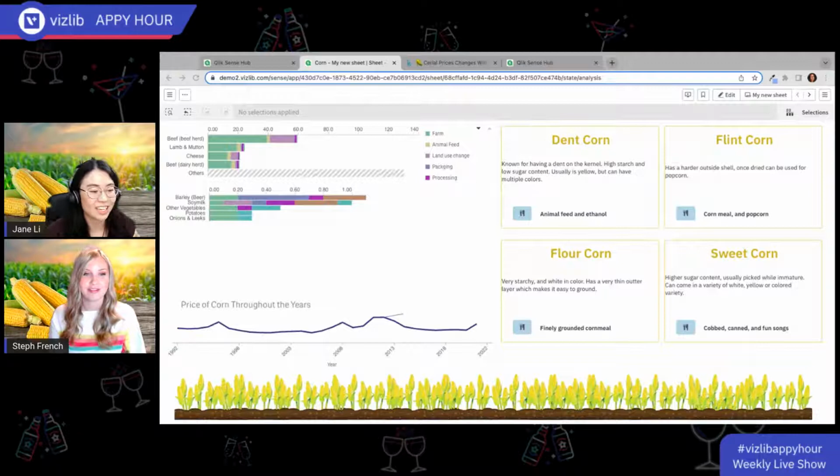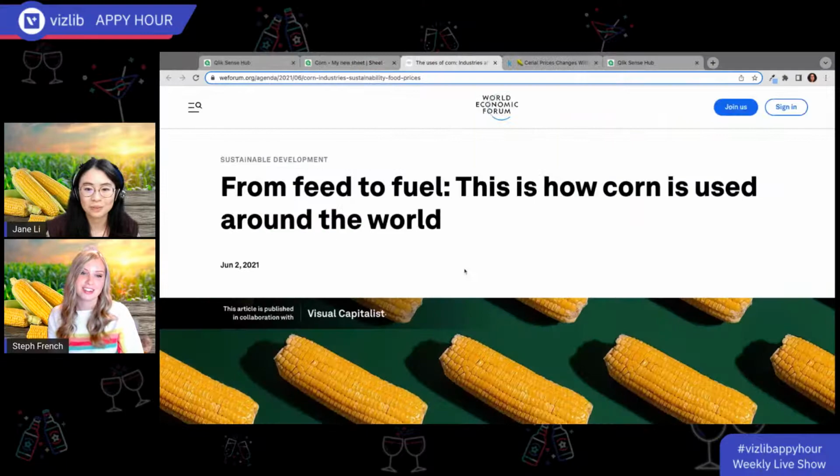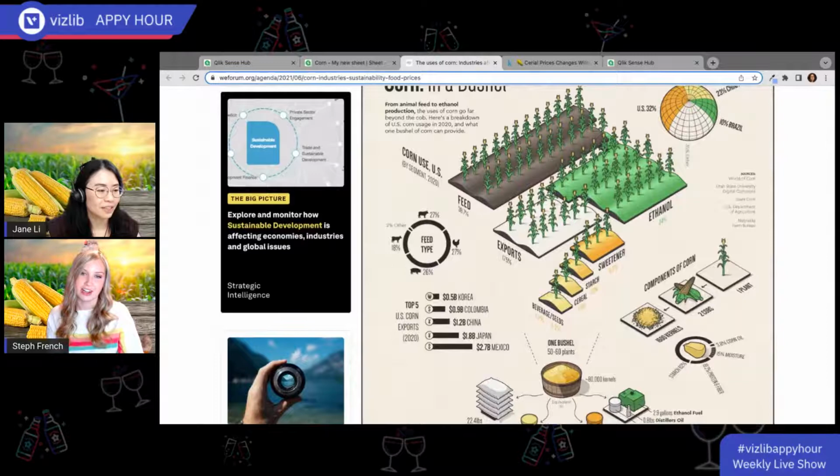Mm-hmm. But you did send me this really cool website and I thought they made a really beautiful dashboard. Yeah, I like that representation of feed, exports, ethanol, showing the composition of how it's used. I think that's really cool. I think if I went in with my method and tried to design something out first, it would be almost impossible to come up with this. You would need to have everything on the back end, but I wonder how they did this.